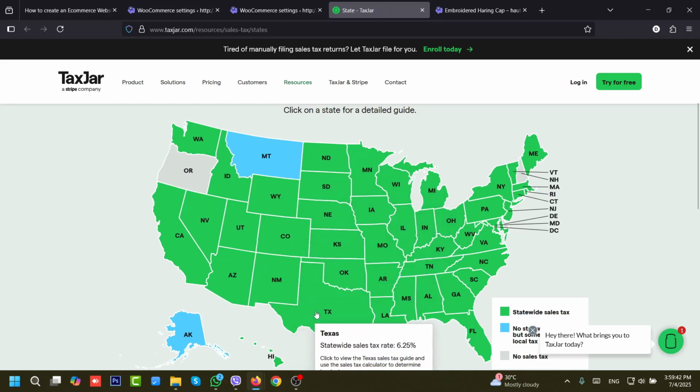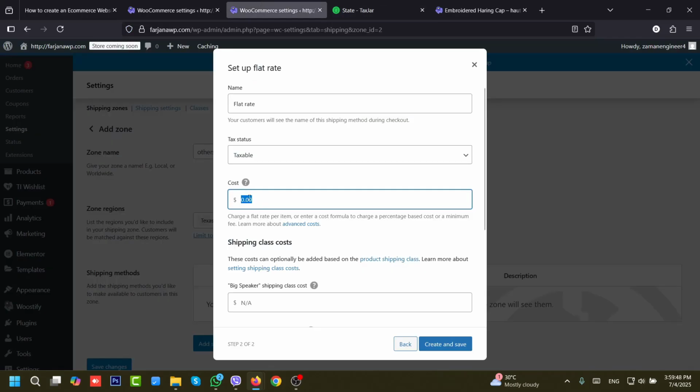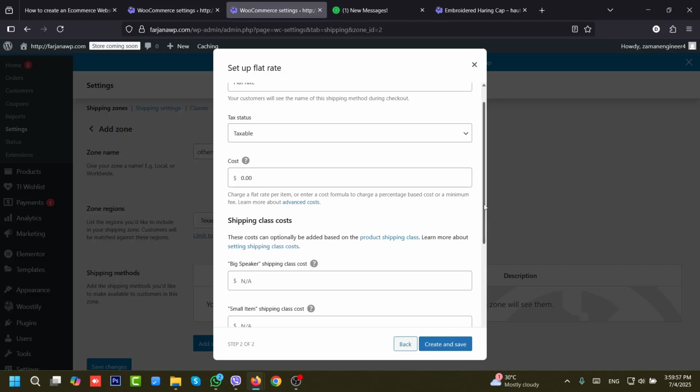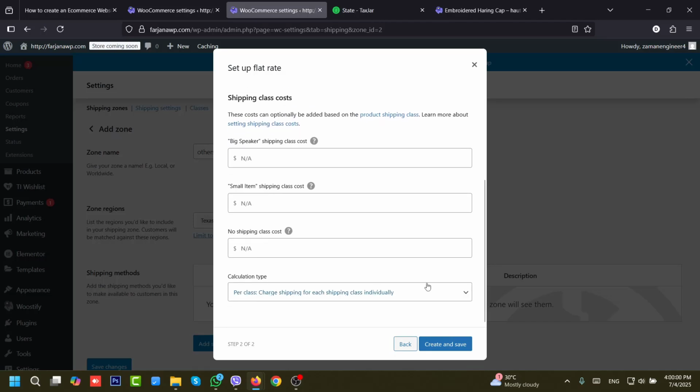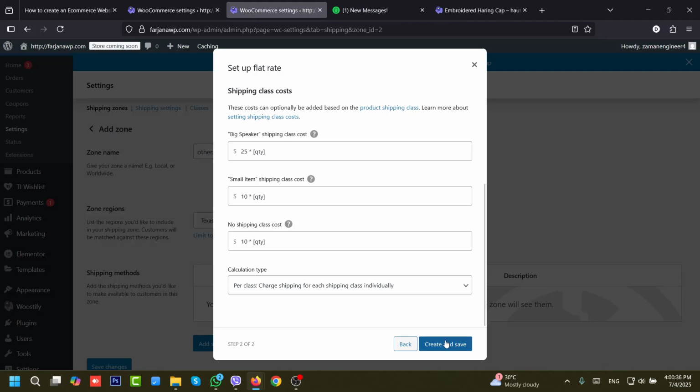So that time the shipping cost should be more than California. All right, so for Texas and other areas, we can set the default cost to, sorry, we don't need to add here. So here is also the shipping classes. We can set for no shipping class cost, the amount can be 10, and the same method we can apply multiply by quantity, so QTY, and same for small item. For bigger we can make it 25 and save.